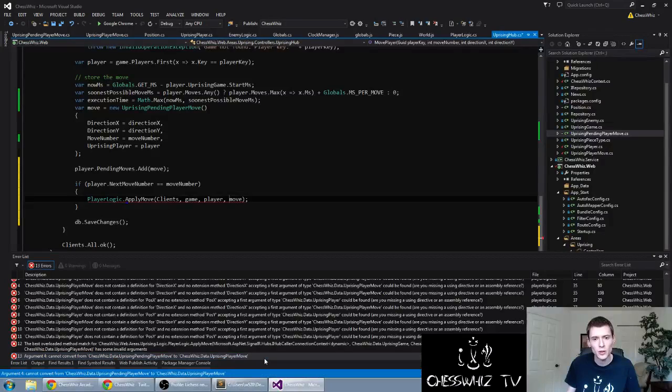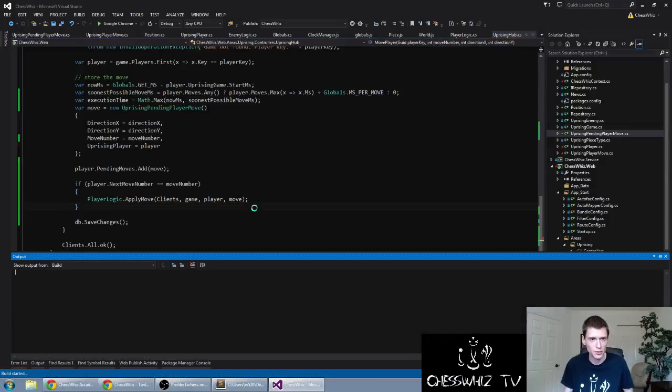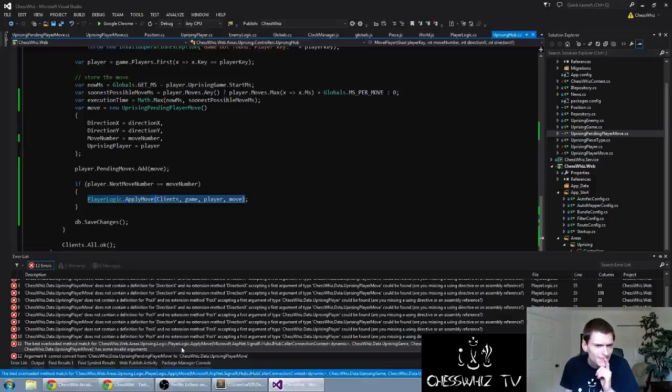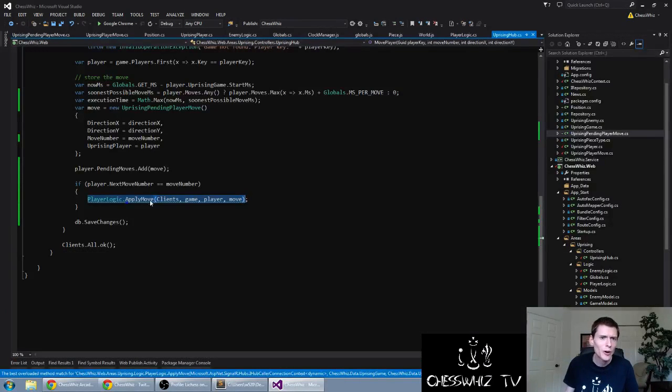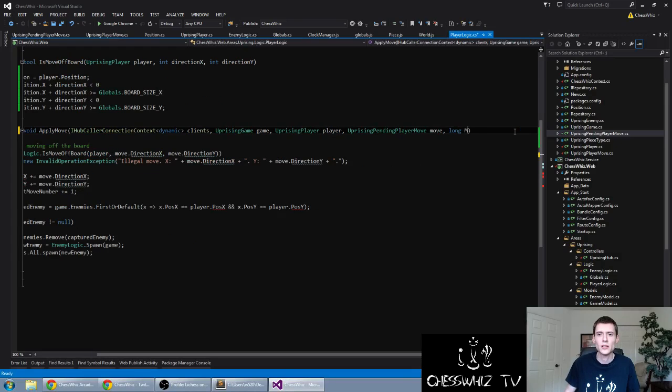Let's see what else is broken. Apply move is broken, and apply move is broken, and is pending. Okay, I need to build so I can see better errors. So what's wrong with apply move? It has some invalid arguments. I don't think I changed the arguments to this thing. The clients, the game, the player, and the move. Oh, well, now it's a pending move. Well, let's change it so it takes in a pending move. Here I am in this call. Uprising pending player move. And then let's also go milliseconds.